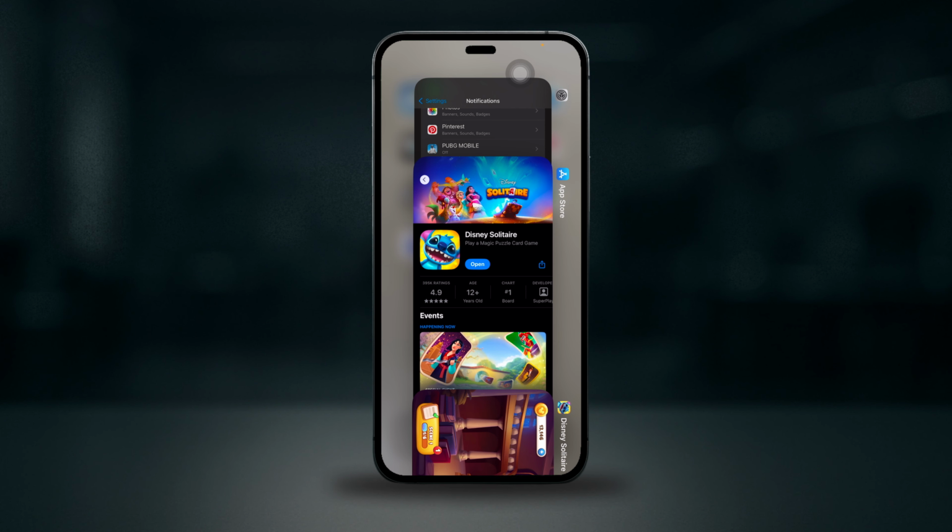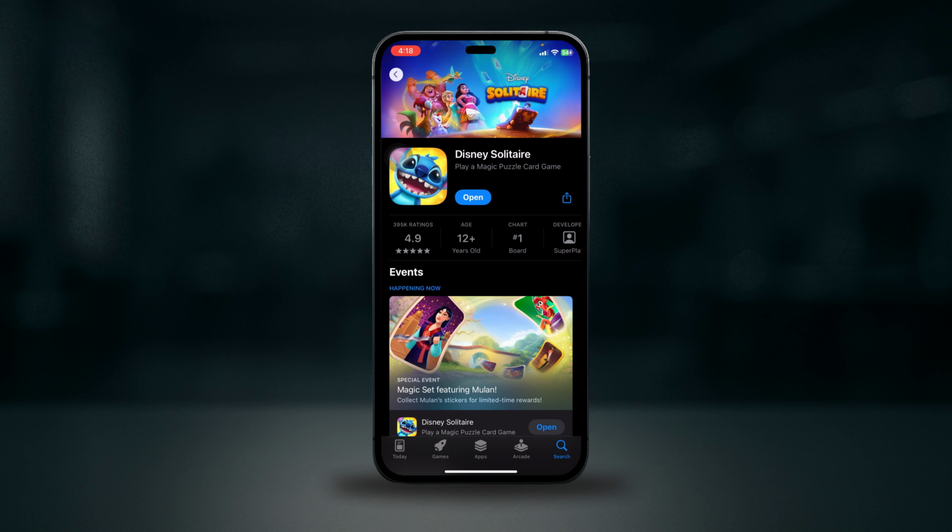Then head over to your App Store or Play Store and install the latest version from the App Store or Play Store. If notifications still do not work, uninstall and reinstall the Disney Solitaire.